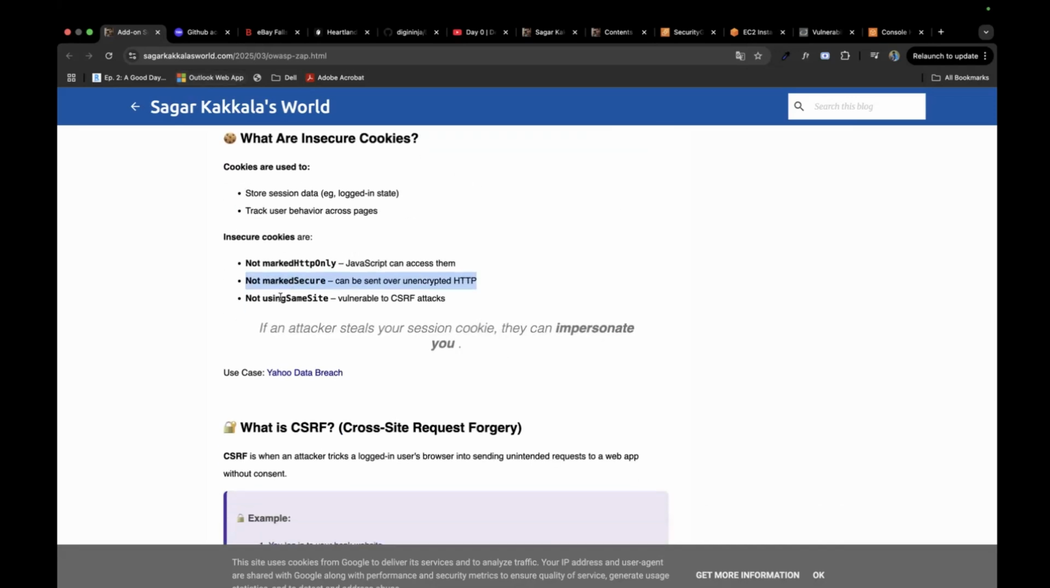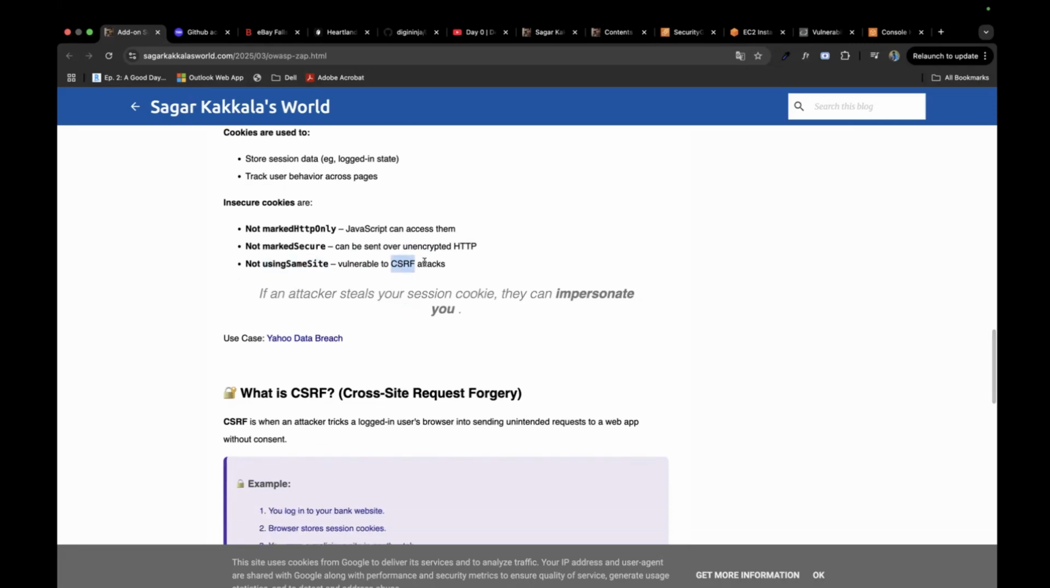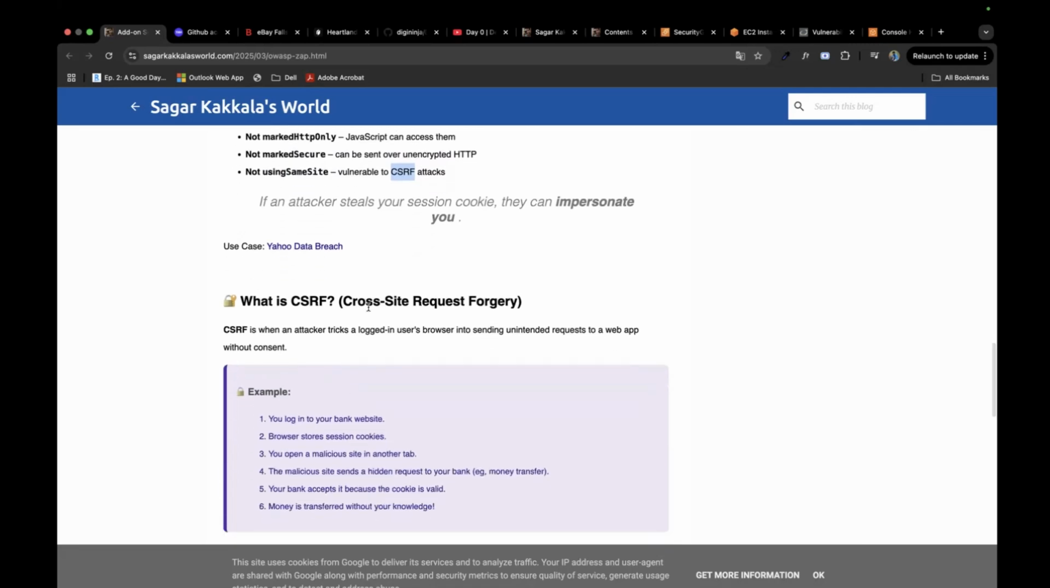Yeah. And the other thing is not using SameSite. It's like your website only must use these cookies and not others. And if this is not used, that could lead to CSRF attacks. What are CSRF attacks? It's called cross-site request forgery.